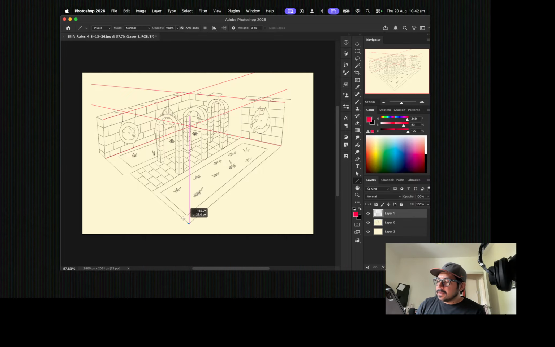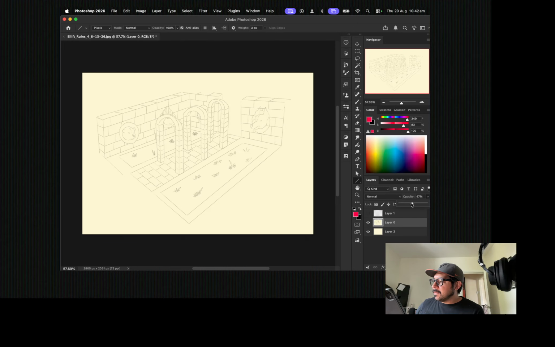You've got the floor. Yeah, just start off with some vanishing points. Okay, so let's get rid of this real quick. Let's tone this down all the way.